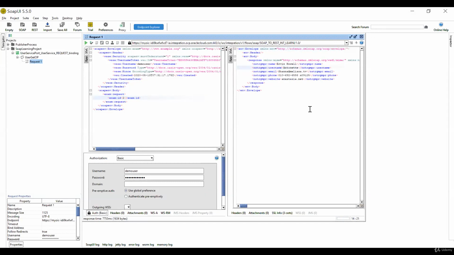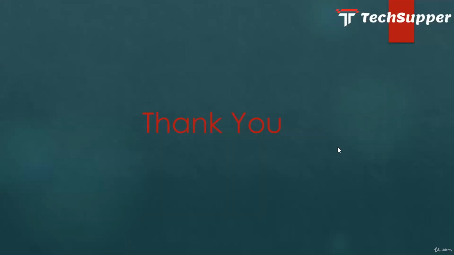So this is how you can create a SOAP API in OIC and you can call an external API in OIC. So here I have covered two things. Okay, one is how to call an external REST API, and the second is how to create a SOAP API in Oracle Integration Cloud. So guys, this is all about this particular module.